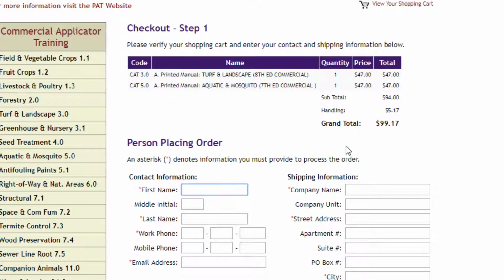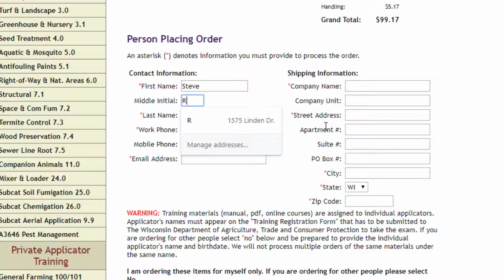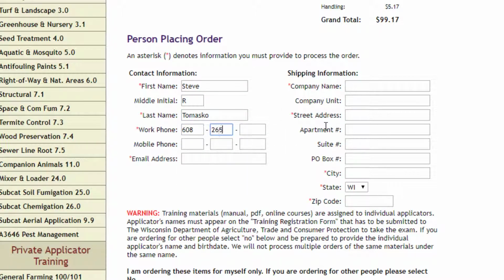Notice this is headed Person Placing Order. That person could be the applicator themselves or somebody else ordering for them. In either case, fill in the appropriate info here, name, address, etc. Note that the address you supply here is the one we will ship the material to.